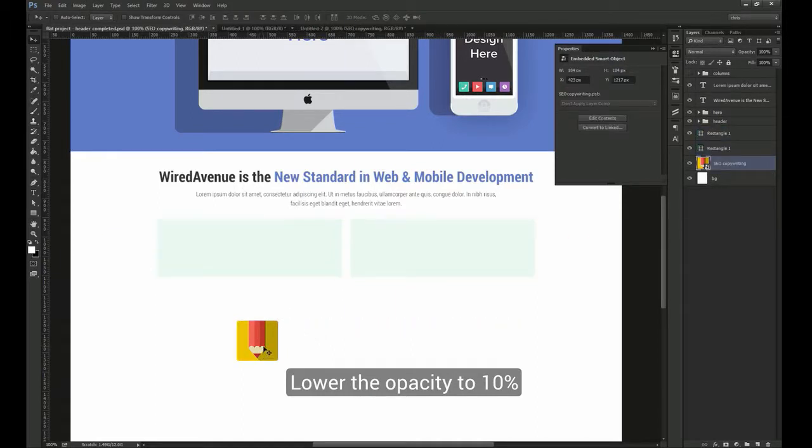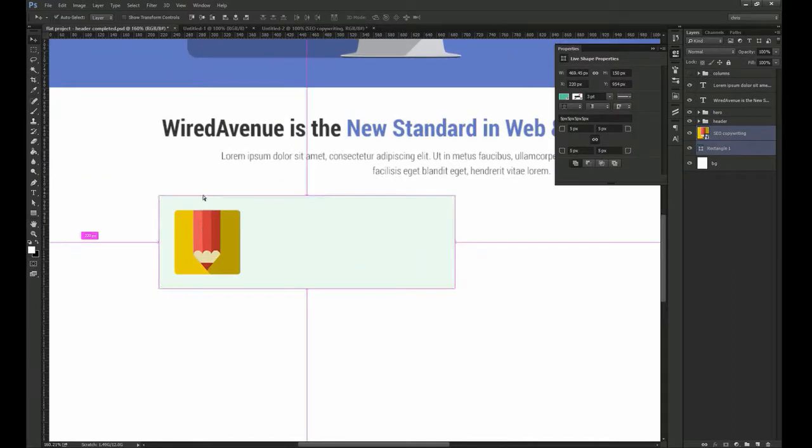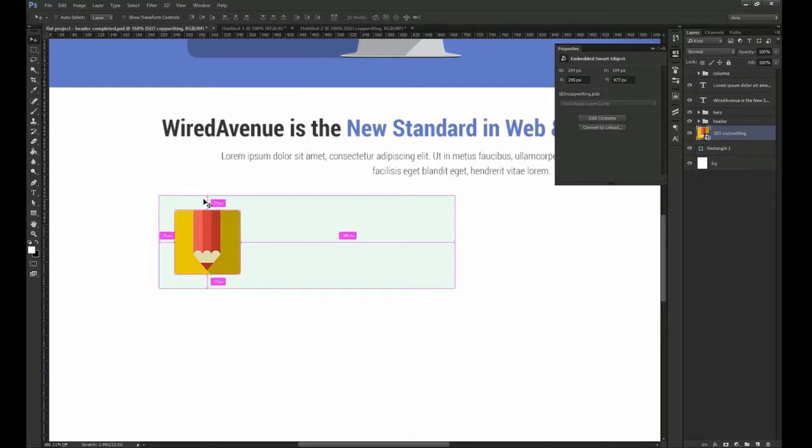Let's drag in the first one, the pen. Center it vertically. After that, measure the distance from the top and bottom so we can have it the same for the left side. Take your time with it to make sure it looks right.